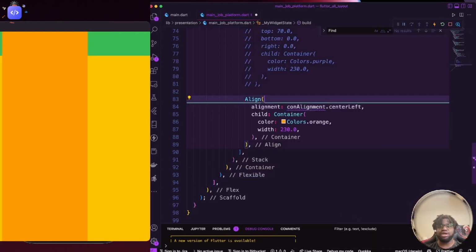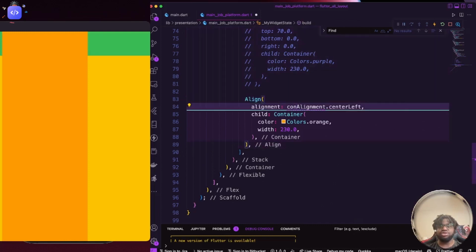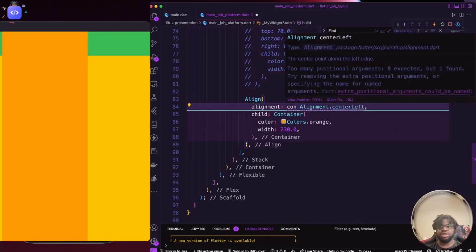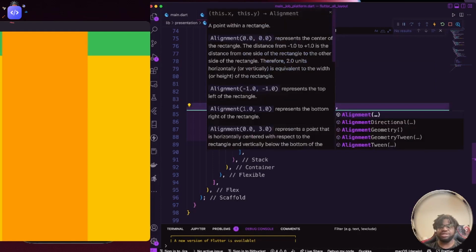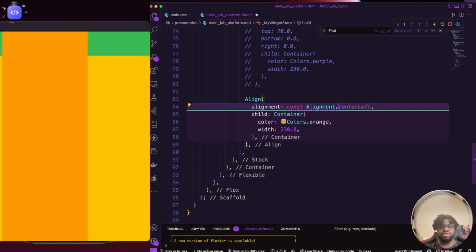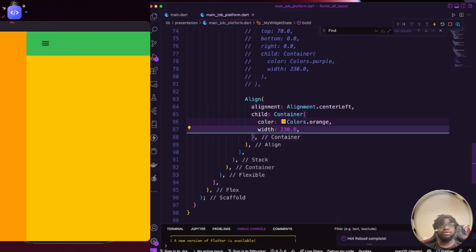I'm using it right now, and there's another thing you can actually use, instead of using alignment with the previous code that we have here. So what we can actually do is use alignment dot, to use the helper static functions. So I could actually use alignment dot center left, and over here I'm going to go ahead and remove this, save. And if you take a look at what we have right now, you can actually see this is center left.